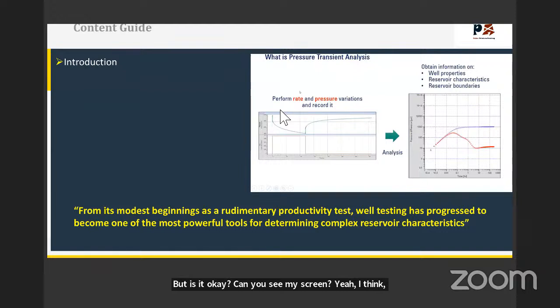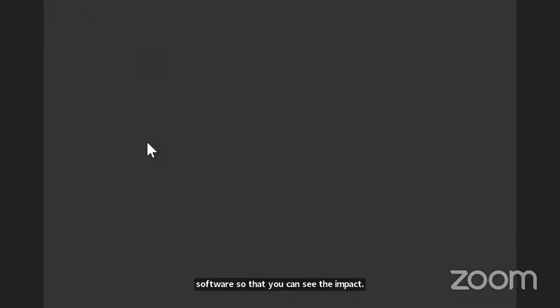So as you can see, it's all about the pressure and rate, as we saw in the software. Mainly we are dealing with well properties, reservoir properties, and the reservoir boundaries, which we already mentioned in the software. And the advantage, as I told you in the previous session, is to start with the visualization of the software so that you can see the impact of each concept or each parameter on our process.